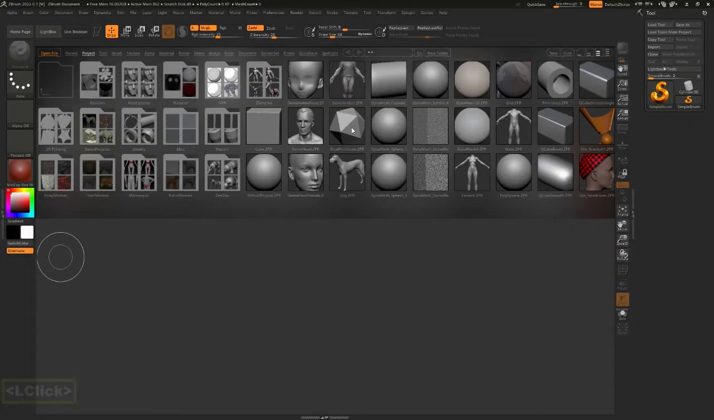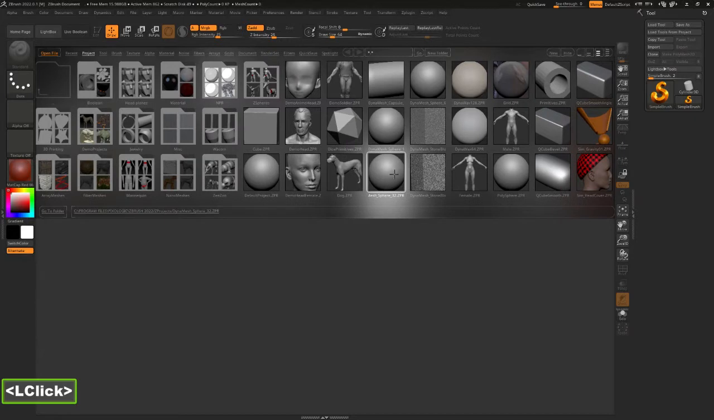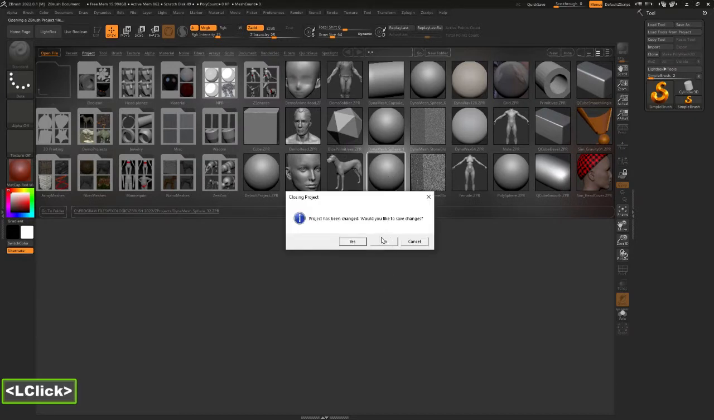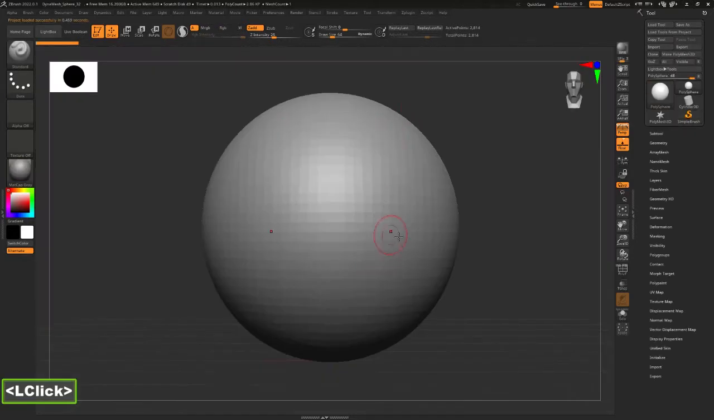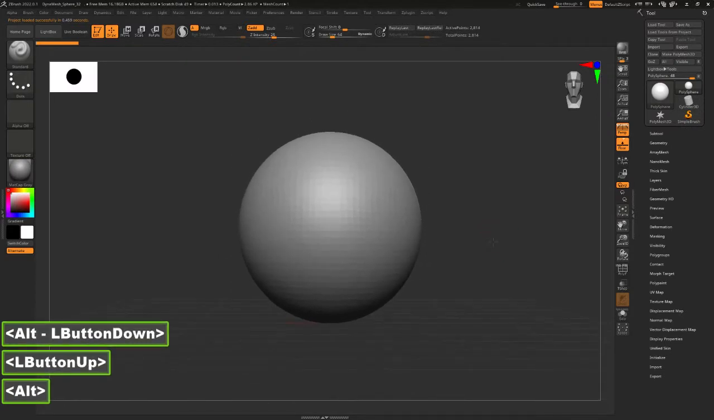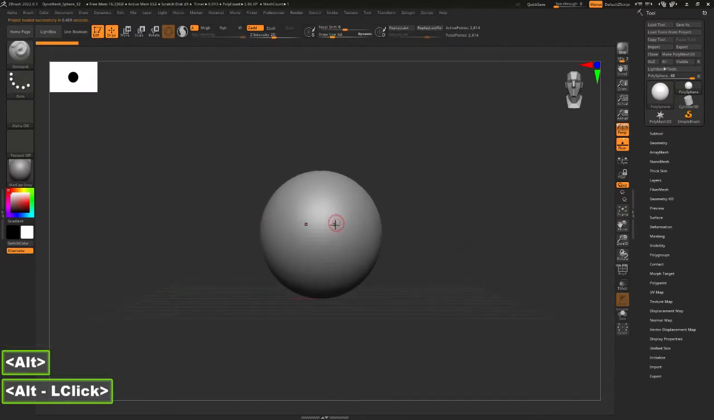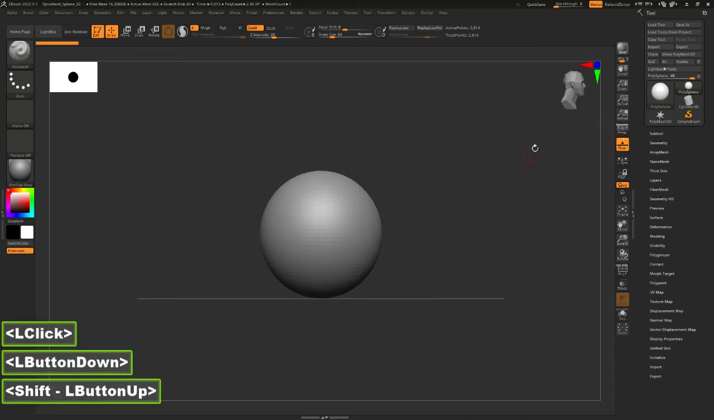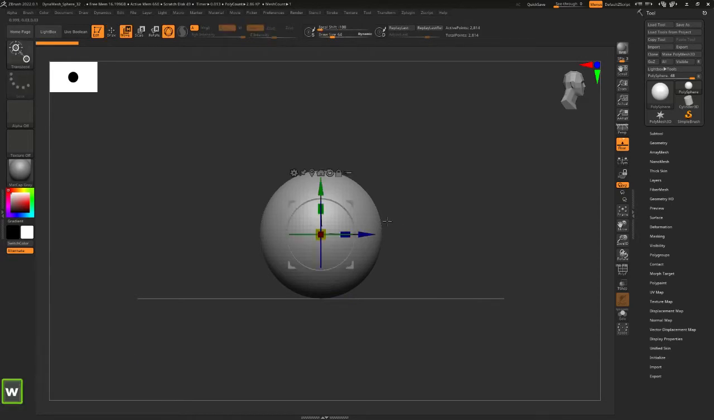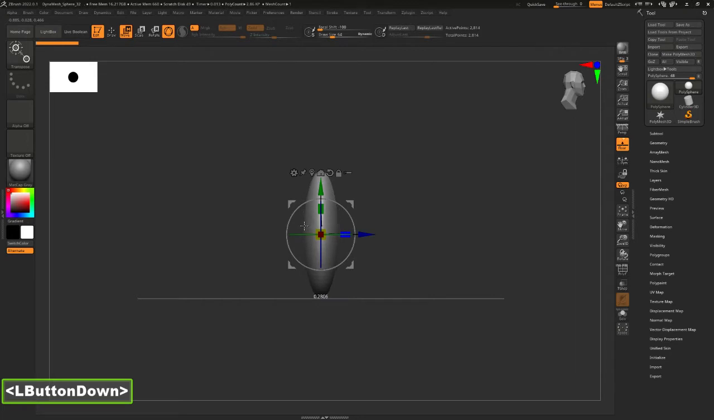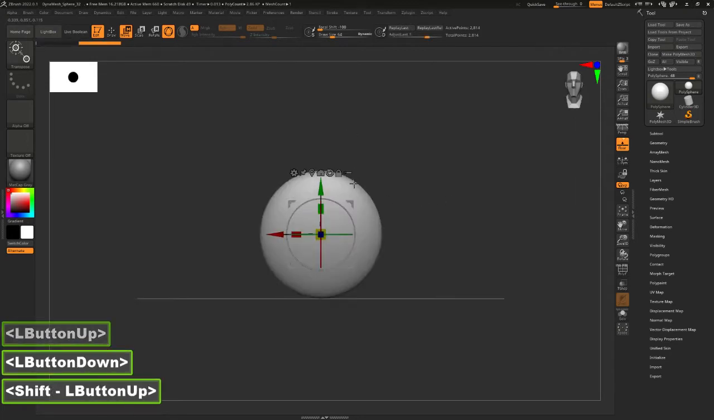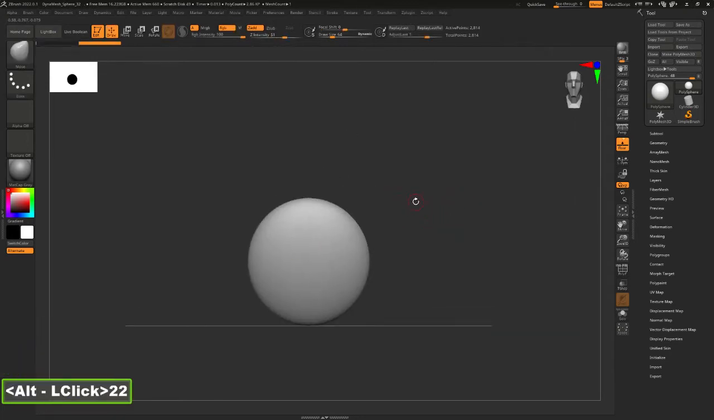So let's go. We are going to use the Dynamesh Sphere 32. So double click it. I don't want to save any changes. So here we have the sphere. I'm going to turn off the perspective, rotate my view to the side view, press double V and squeeze this sphere. There it is.